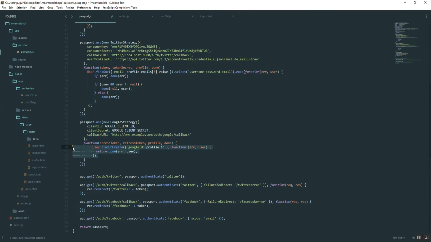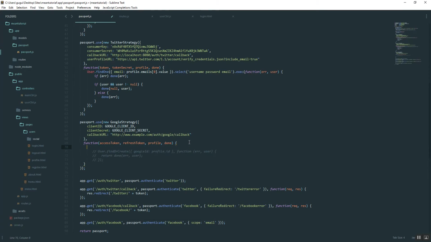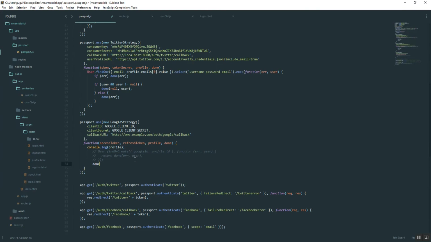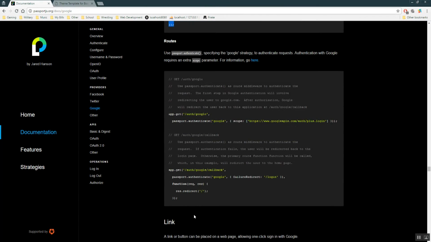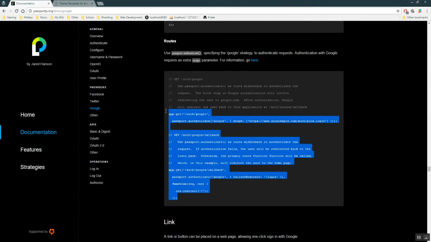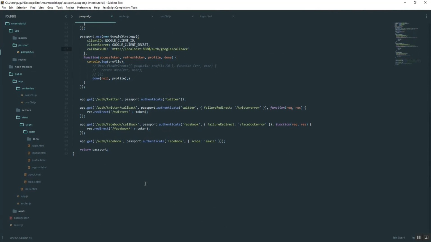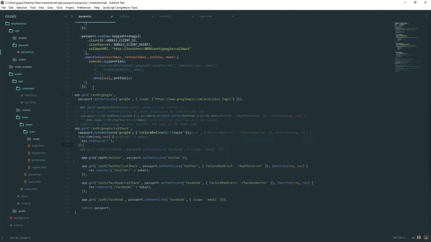Okay, and then I'm just going to fix the rest of this. Comment this out, and then we'll log the profile, and then we'll say done error, null profile, and then change this callback. And then back in the documentation, go ahead and grab the routes at the bottom here. Paste these right below.